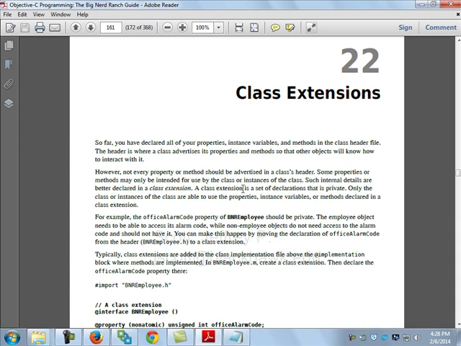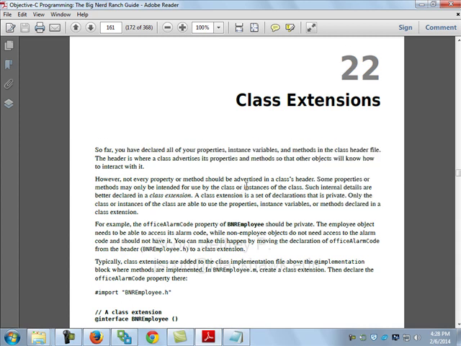All right, class extensions, chapter 22. It says so far you've declared all your properties, instance variables, etc. in the class header file. However, not every property should be advertised in a class's header. What you basically end up doing, remember what a .h file is. It's a header file.